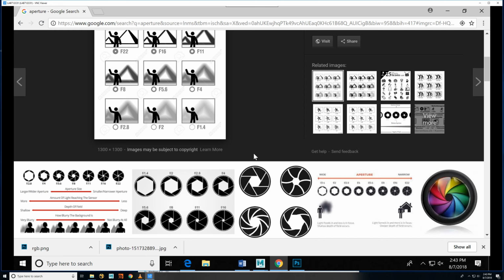So this is lighting 1, lighting 2. All right, just give me a few seconds.